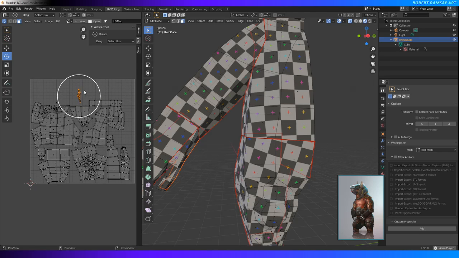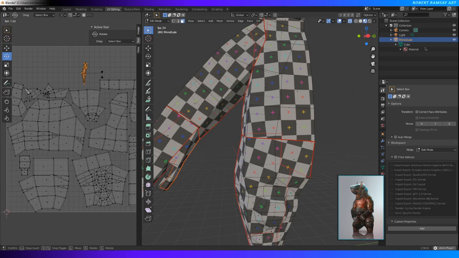Oh, Blender, just rotate the thing. What you need is a quick 90-degree rotation button.